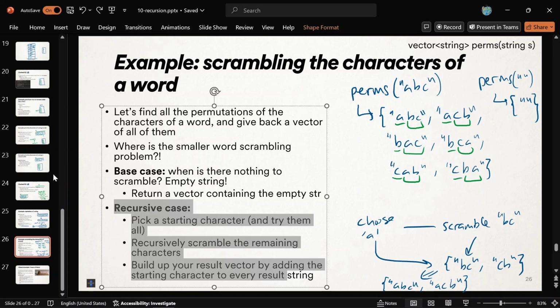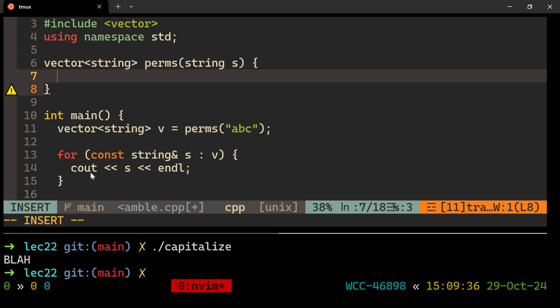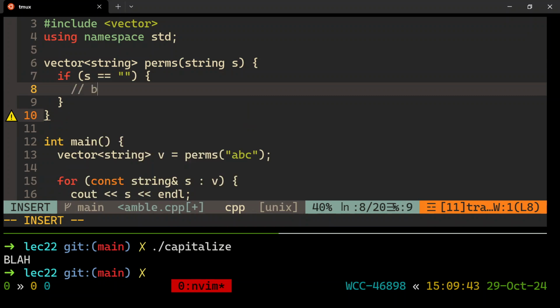Figure out which one you're in. Do it. So, all right, let's check if we're in the base case. Let's check if our string is empty. If so, we're done. So if the string that we're trying to scramble all the letters of is empty, there's no letters to scramble, base case.